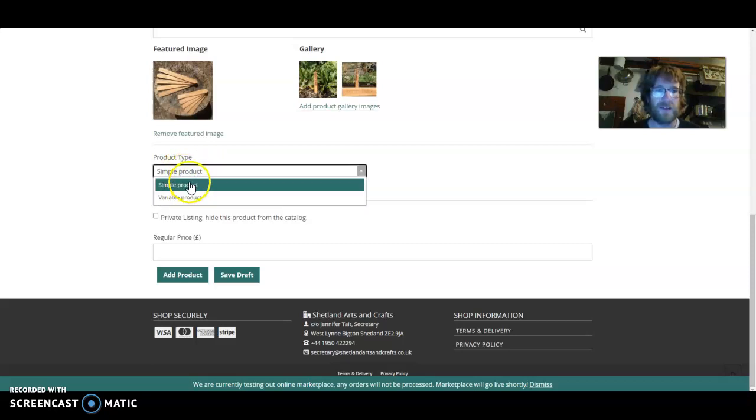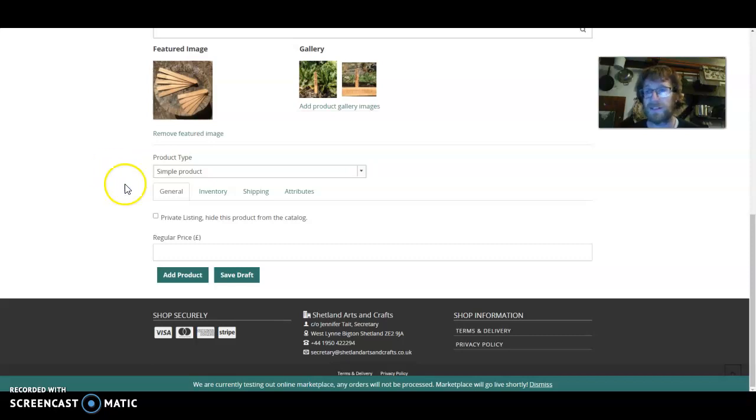So for this example, I'm just going to keep this as simple products. The other option is a variable product. We'll go through that on a separate video because that's a little bit more complicated. And then you've got some tabs down here. So you've got general.